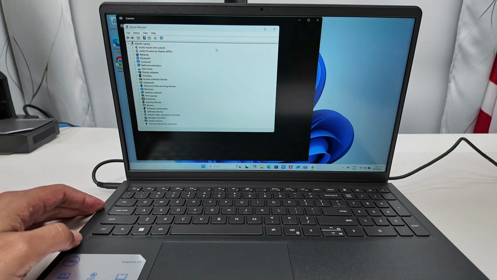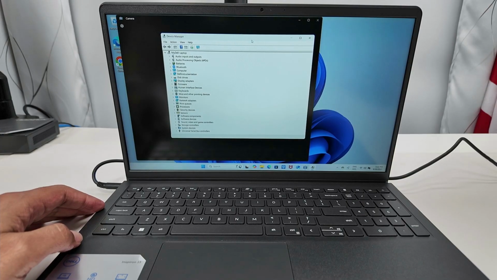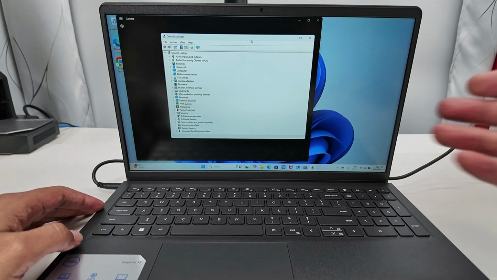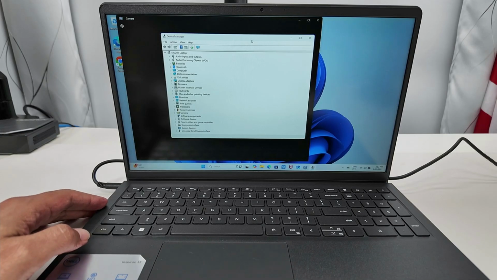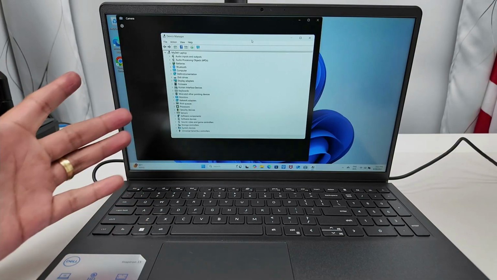So super simple. That's the way you can disable the camera on a Dell laptop. You can use Windows or you can go to your BIOS setup and disable from there. And you can also have a password in the BIOS so nobody can change it there, all right?